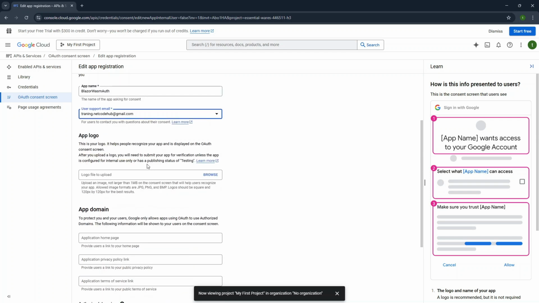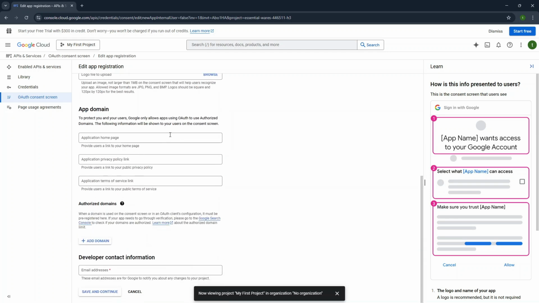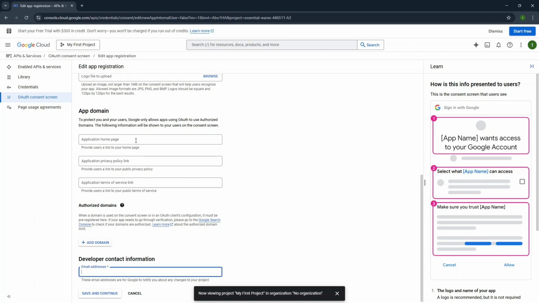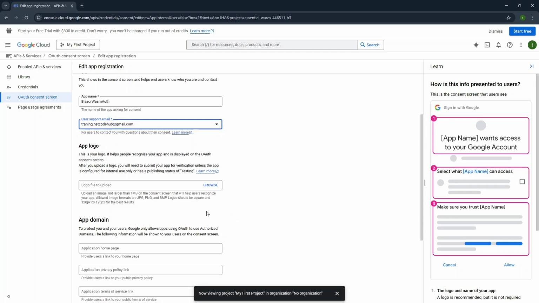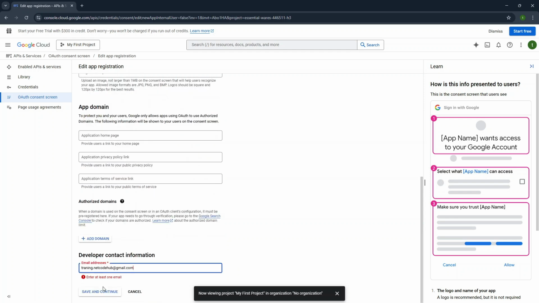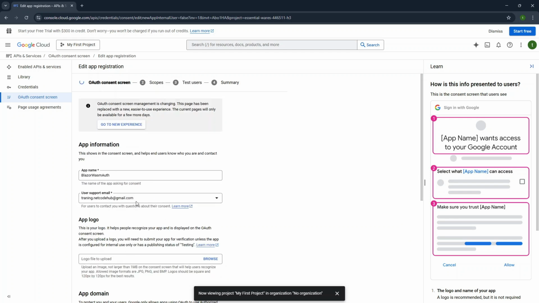You can add a logo for this, but for a demo, you can skip this because when you get to production, that is where you need to apply your app logo and stuff. Then if you want to get it from a specific domain, then put it over here. But for now, we want to skip that. Now for developer contact, put in your email address over here. So let me just grab what I have in here, training. And then you can just paste it from where you have the developer. You can save and then continue on.